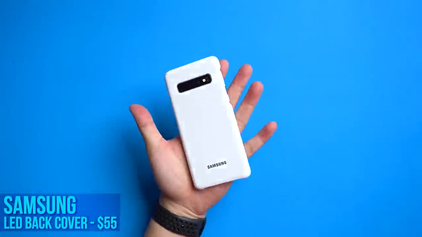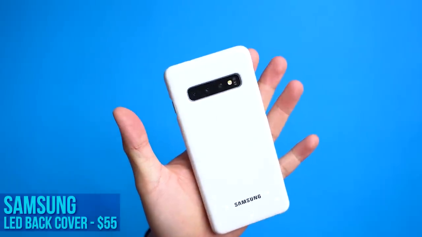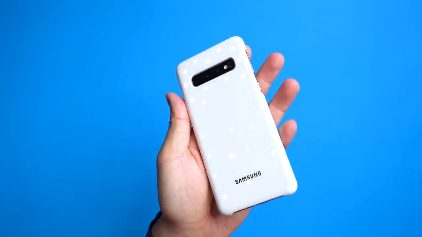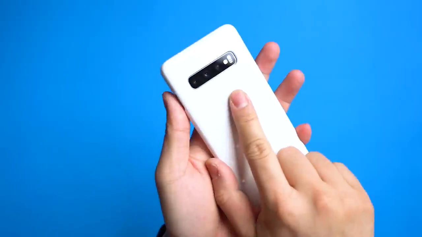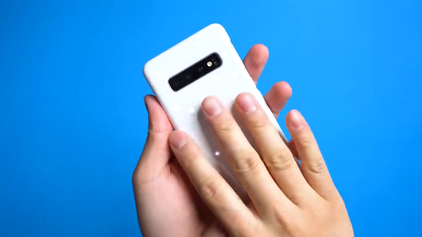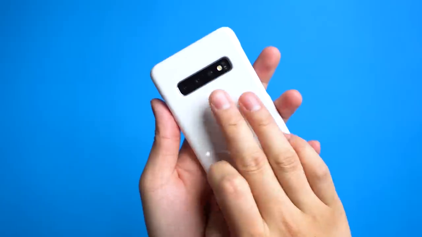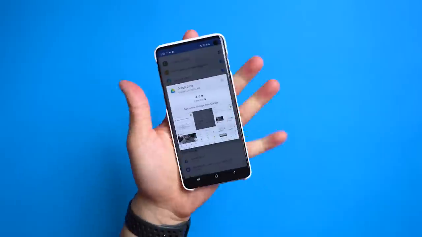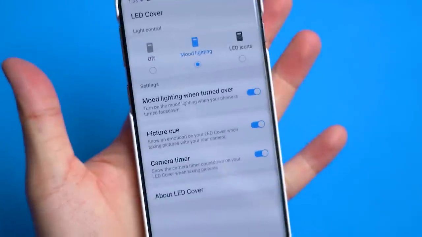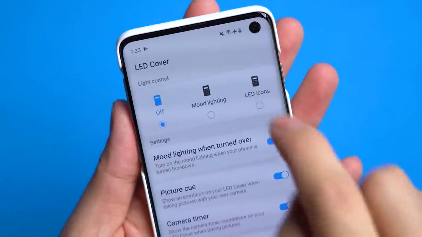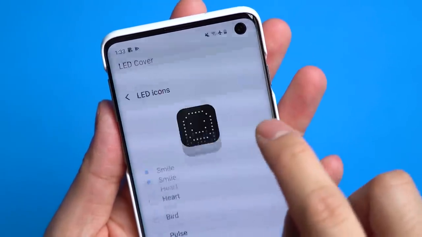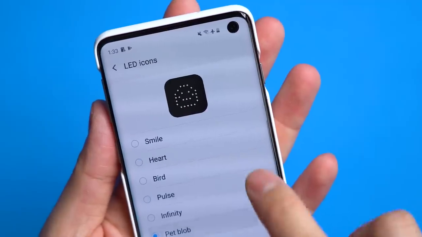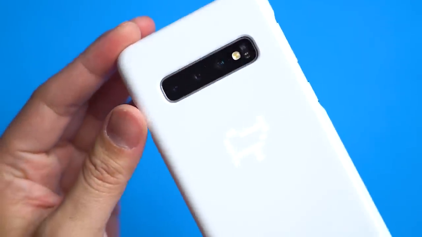This is for those who want that cool, unique, one-of-a-kind factor. The official Samsung LED back cover is, as the name suggests, a case with LEDs built into it. The simple plastic, glossy, and thin case has lights built inside of it. This one also doesn't run off batteries and speaks to your S10 through NFC magic. It will automatically download the LED cover app for you to control the case, which will allow you to either turn it off, have mood lighting, or show some cute little animations.